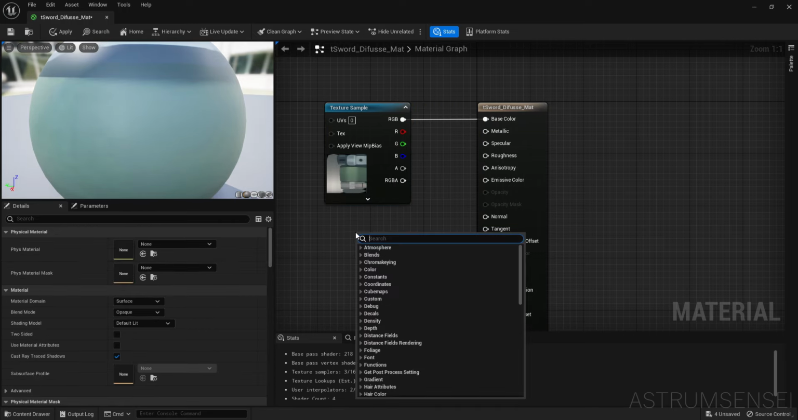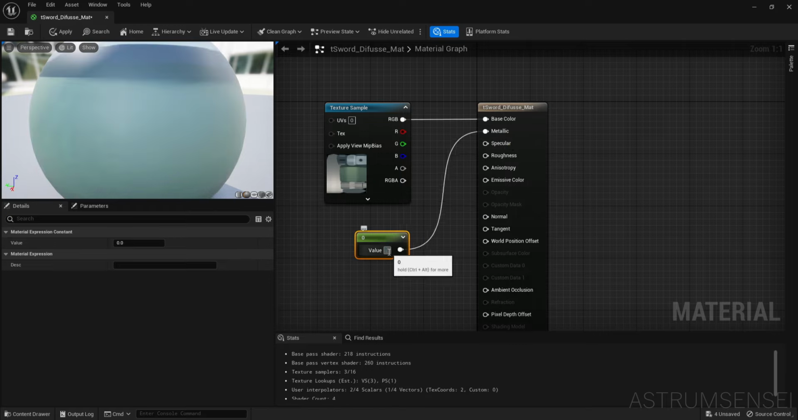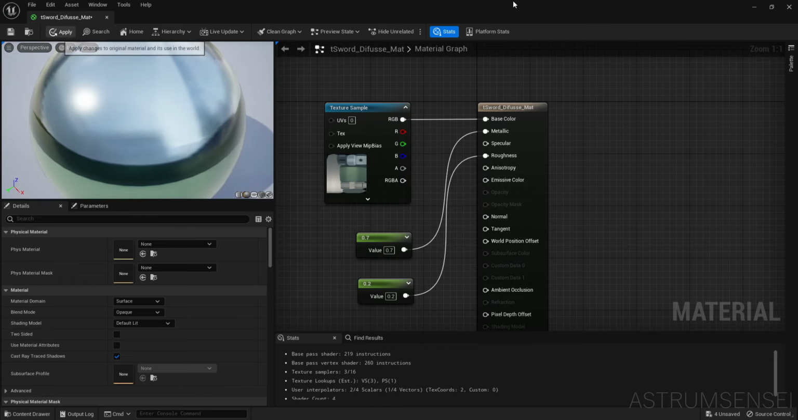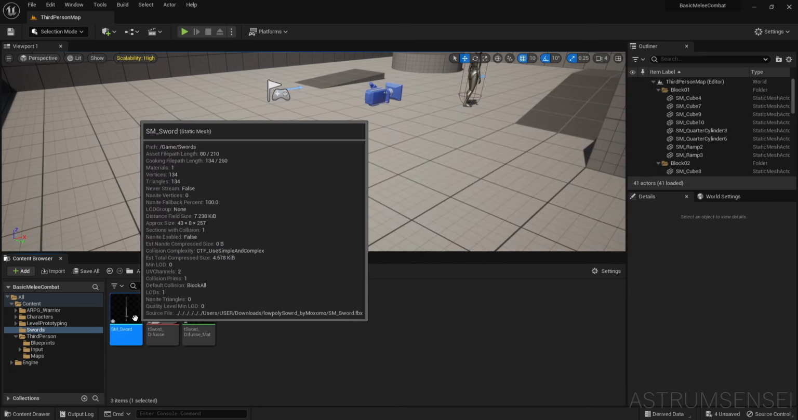So we want to place a constant metallic. I'm going to make it 0.7, and also roughness. I'm going to make it 0.2. And it should be fine. It doesn't really matter too much. If you're making a game, you're gonna have a better sword.